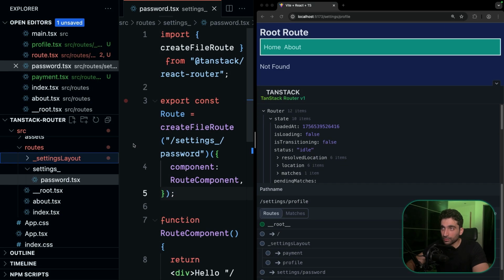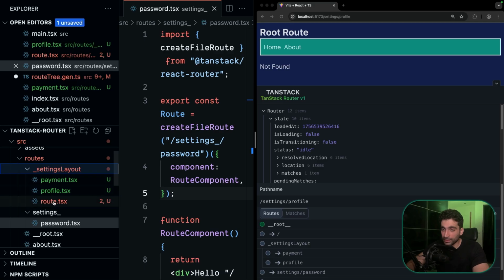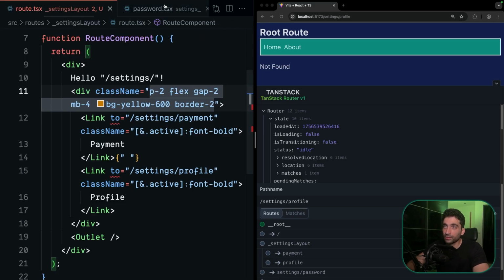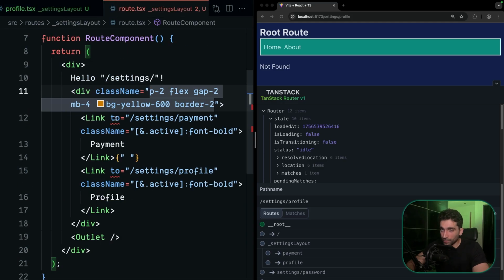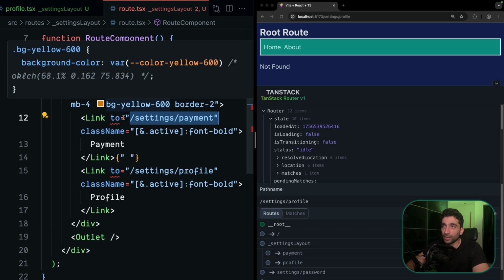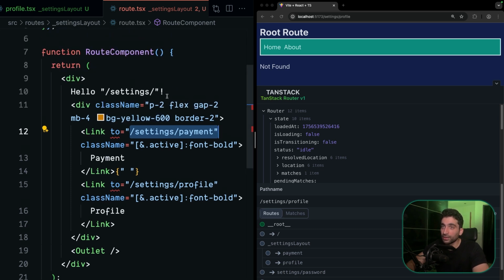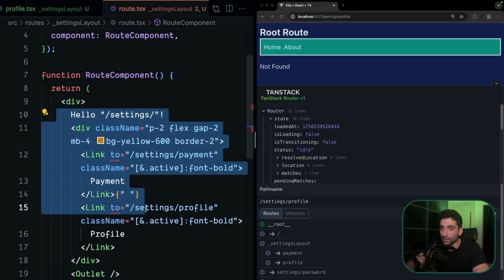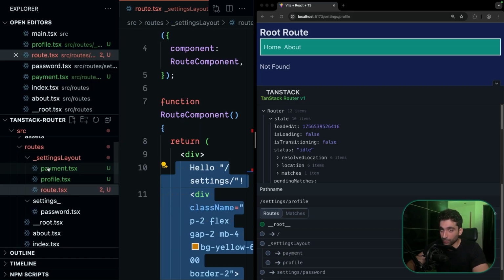And what we need to do is keep this route.tsx as it is, right? So let's also close this file. Now we are going to have errors because we don't have these paths anymore, but we're going to fix that in a moment. Inside of this settings layout and then route, this is going to act as our layout for any route that we're going to put inside of this folder.